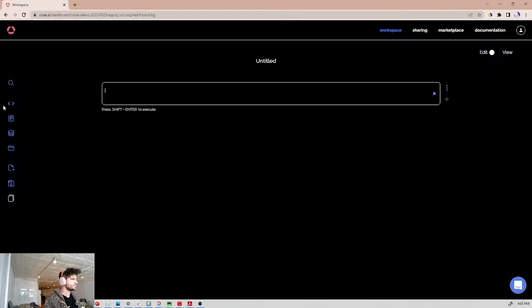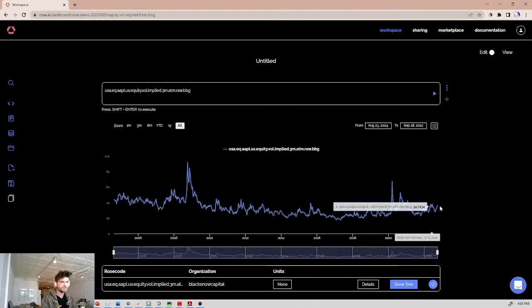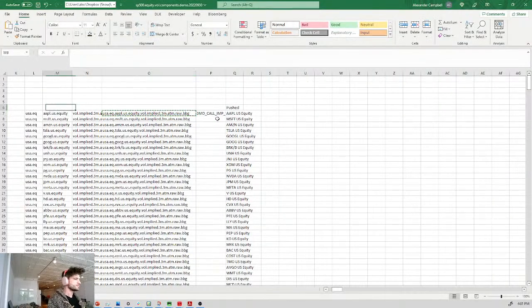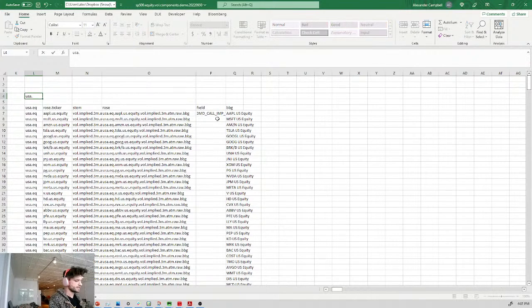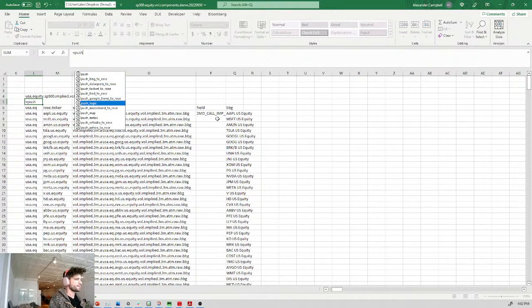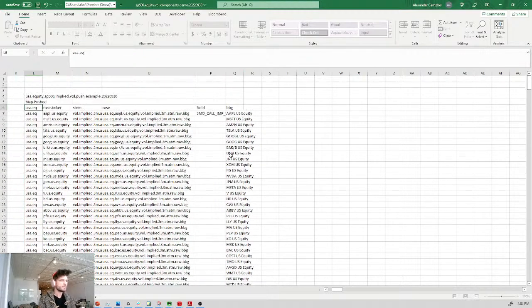Great. Now we have a map of codes that are going to look like this. Let's call this USA EC. Let's call this rows ticker. Let's call this stem. This is the rows. This is the field. This is the BBG. Now we're going to call this USA Equity S&P 500 implied vol push example, equals push. Now we're cheating a little bit because we're using SPY and assuming it's the same, it might not be.